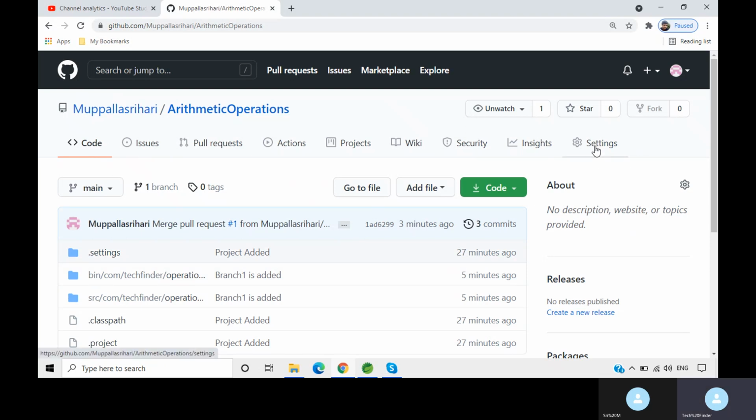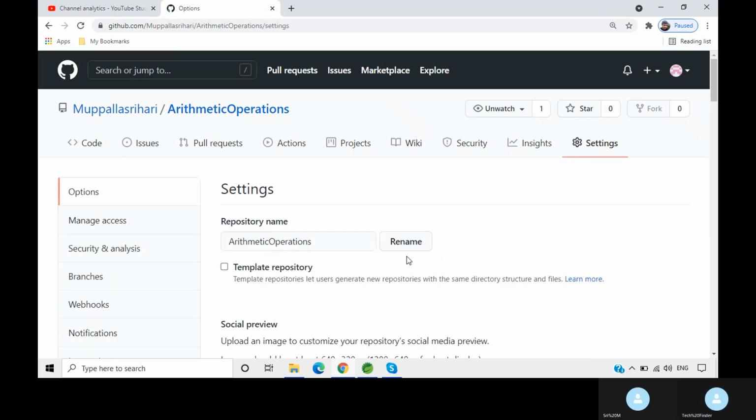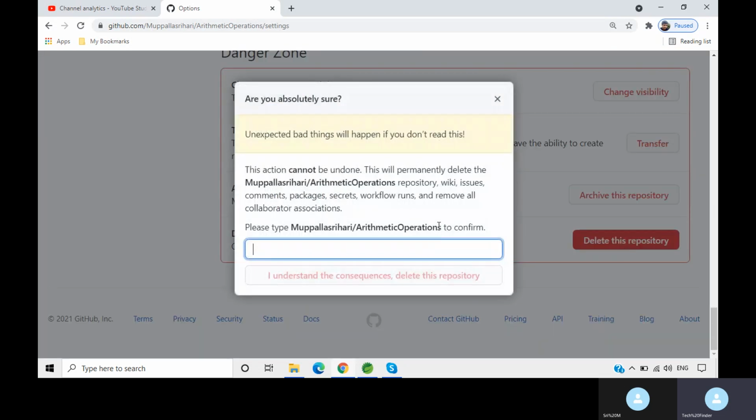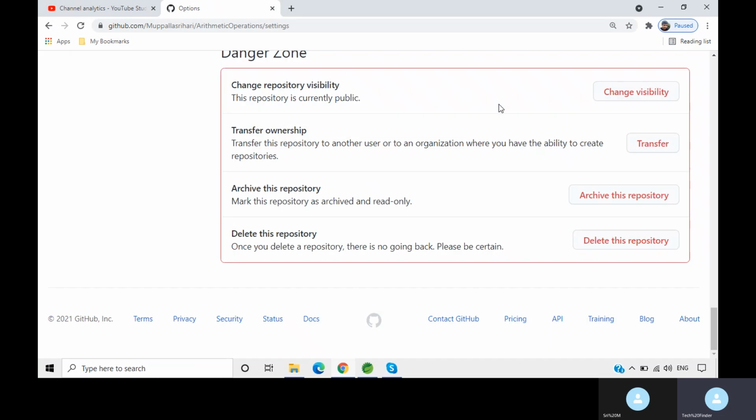And if you want to delete the repository permanently, you just have to go to the settings option and go below. Here the delete repository option will be there. Just click on that and you need to copy this name and paste it here and click on the delete repository. Then it will completely delete the repository.